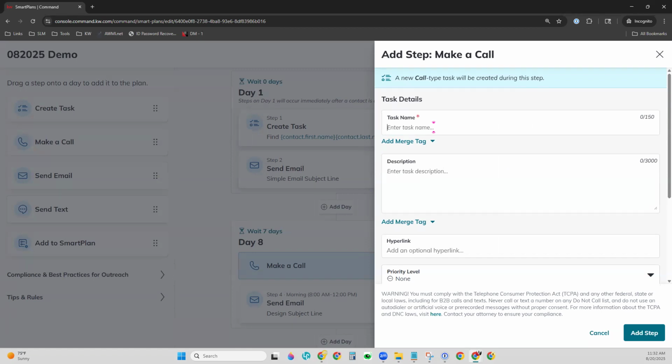And if you made connection or left a message, it gives you a description box so that you can put notes in. And that will save to that contact's timeline in your command contact so that you'll have it for future information. And it also marks it as an activity with that contact.